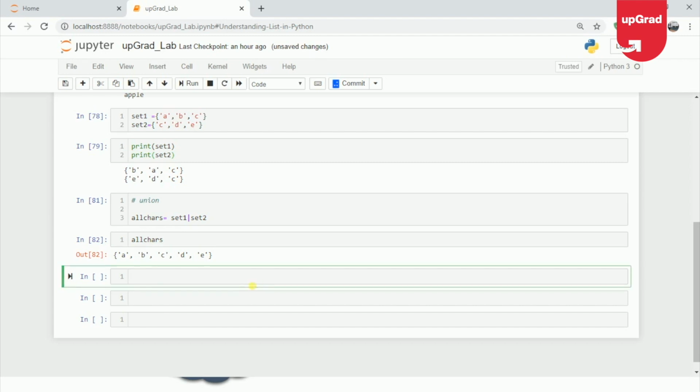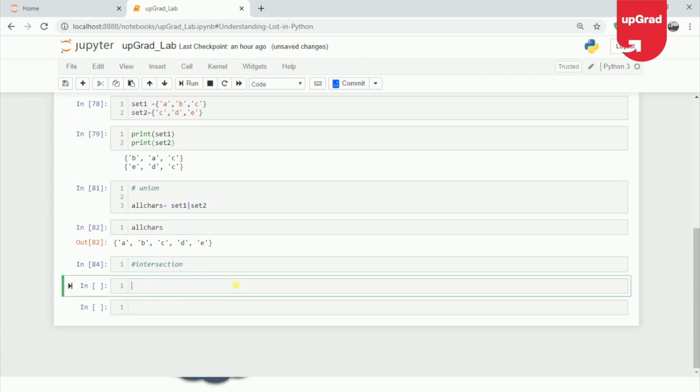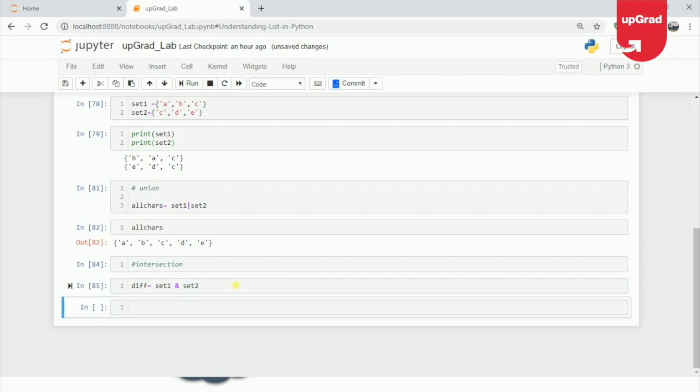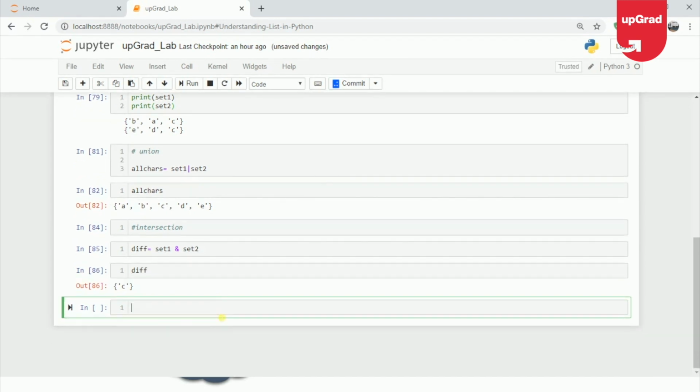Let us try to perform the intersection of sets here. So here, set 1 and set 2. I think, so here you can see that in the intersection, it only returns the common elements from both the sets.